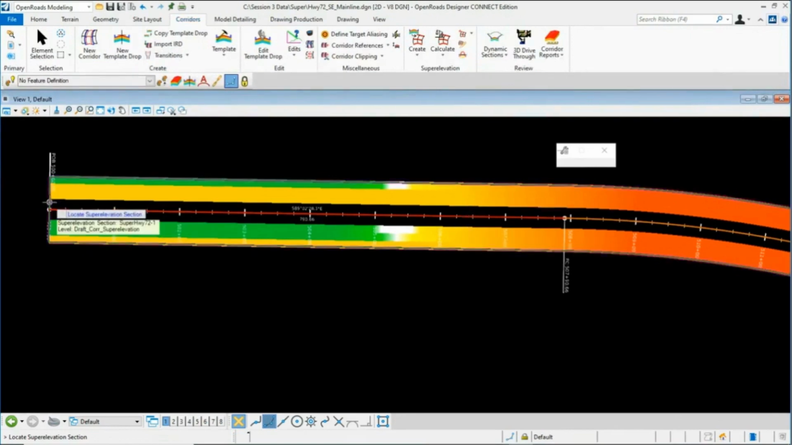So I'm going to select and locate my super elevation section. I'm over here selecting this tool, Open Super Elevation View. I'm going to select it. I can select any of these 8 views at the bottom of the screen.